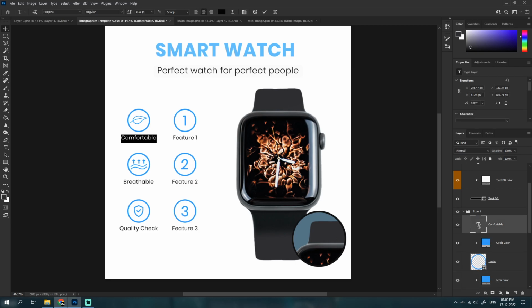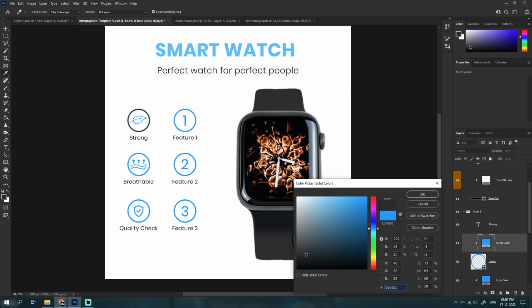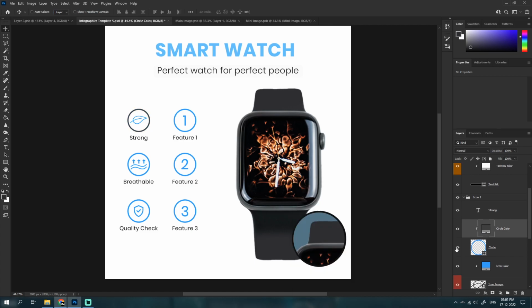Here is the text. Add whatever you want. Let's say strong quality. What would be like? Let's just type strong. I don't know a better word for it. So let's just type strong. This is a circle color. You see, circle color. If you don't want the circle, you could disable it.